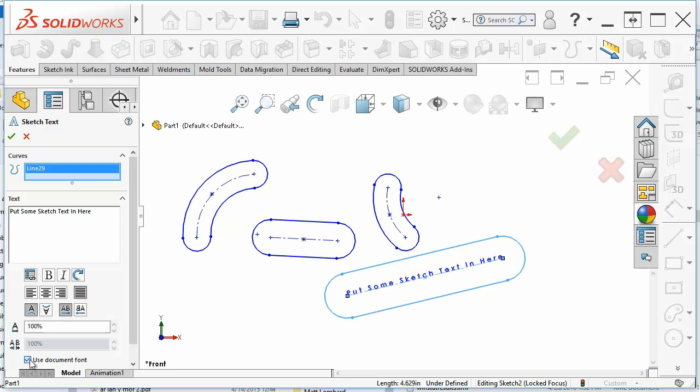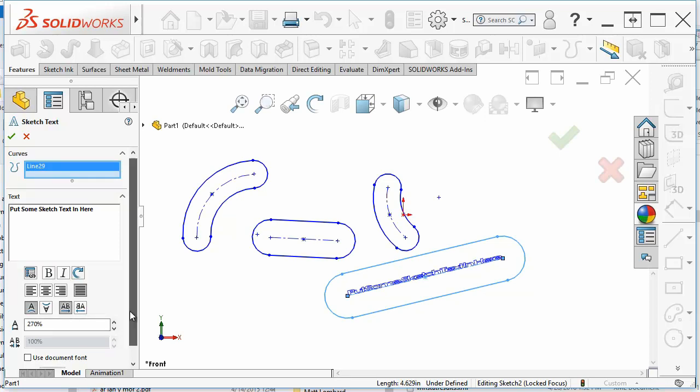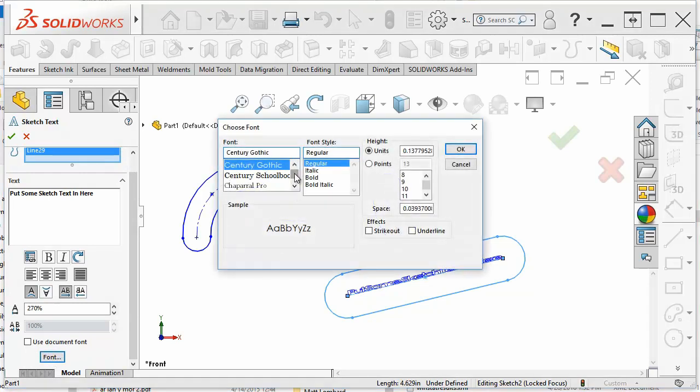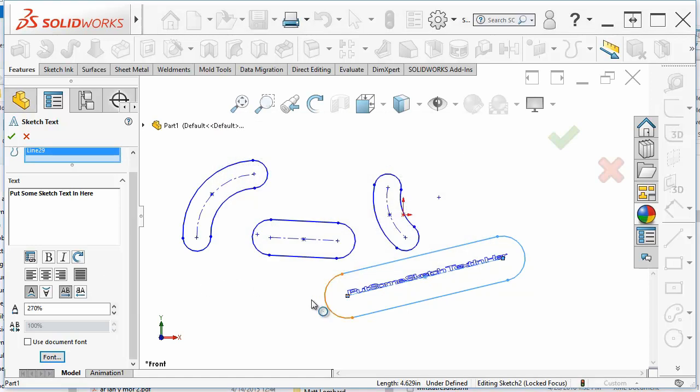We can turn off the use document font and change the scale here. Flip the text to the other side of the line. You can make it go backwards or forwards. You could make it bold. You'll have to select the text and then make it bold. And you can also change the font to any other Windows font that you have installed on your computer. This text can now be used to extrude solid geometry.